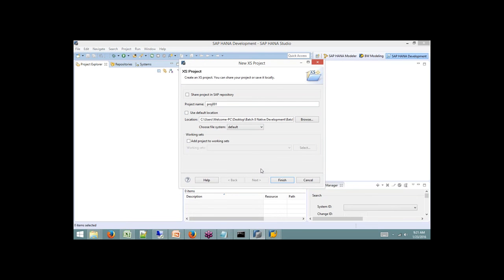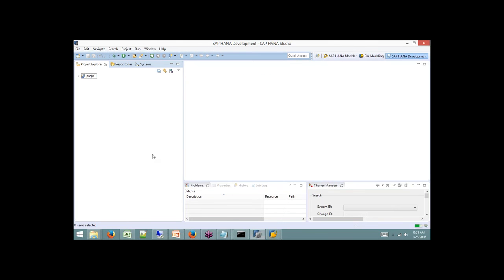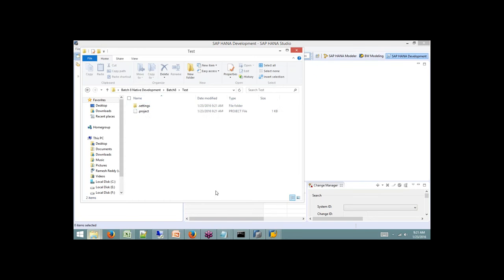The test folder is on the server, and I'm mapping my test folder to it. So in the test folder I'm creating this project. Now this project is in the local system. When I say save and activate, it creates a project on my server. Which folder on the server? Test. That's it. That is what we're trying to do.